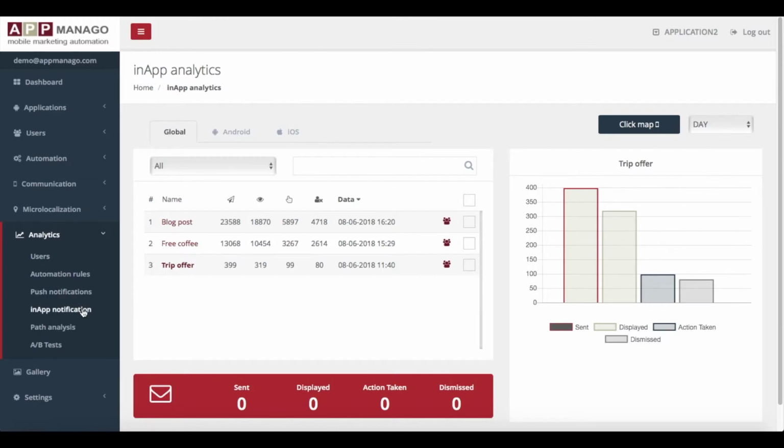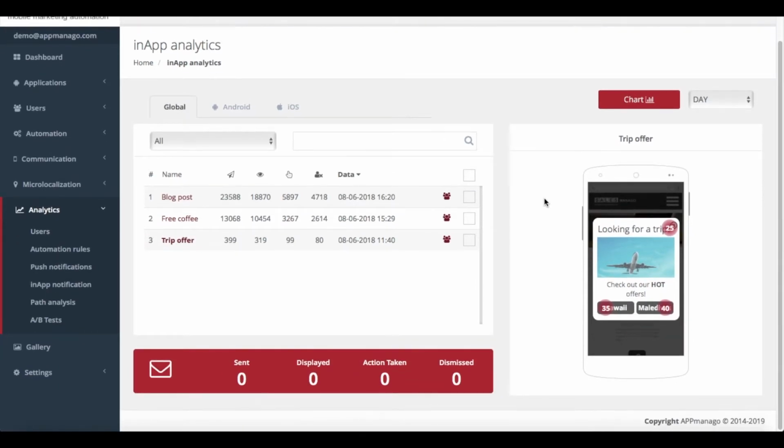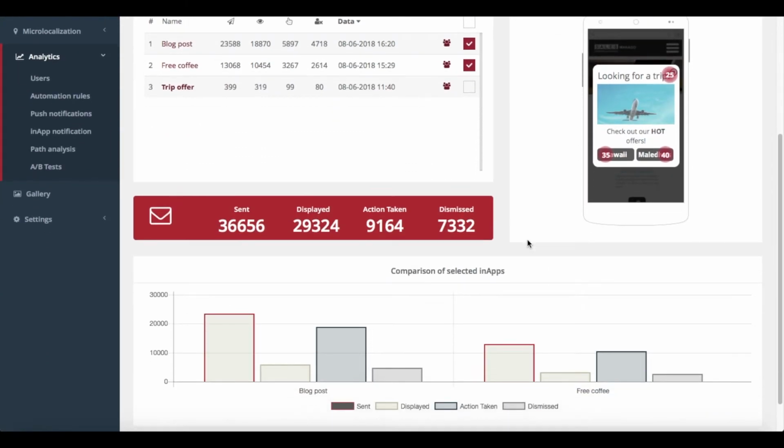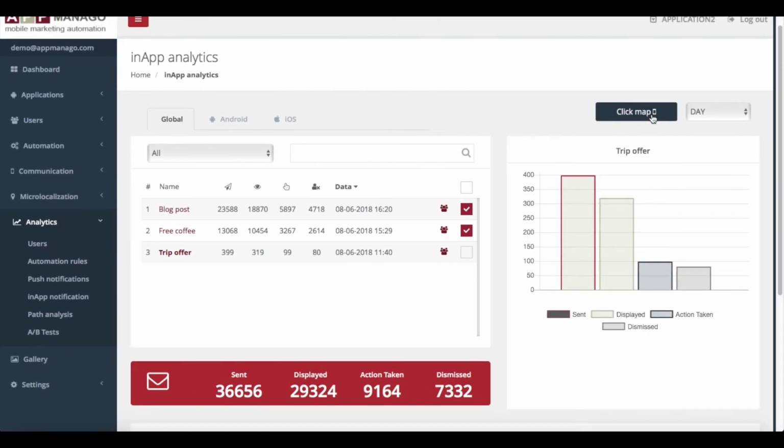The in-app notification analytics works in a similar fashion. In the in-app analytics, you have a few additional options. First, you can see which part of the in-app notification has been clicked the most and with most frequency. Like in a previous analytics, you can compare two or more notifications together to see how they compare against each other. And see which users the notification has been sent to.